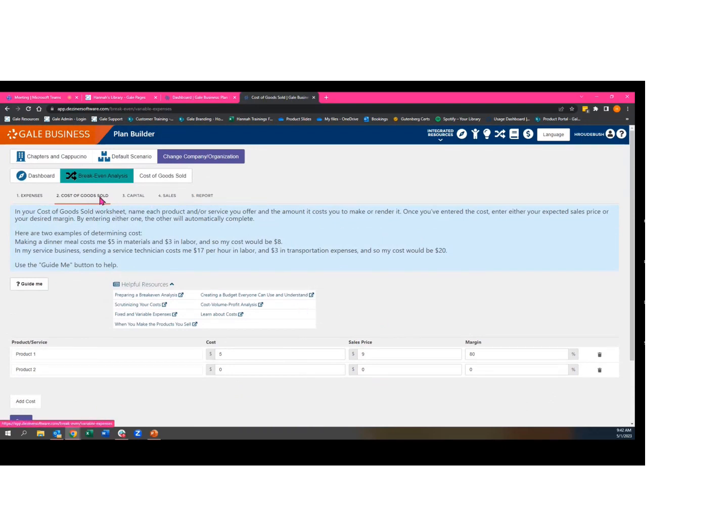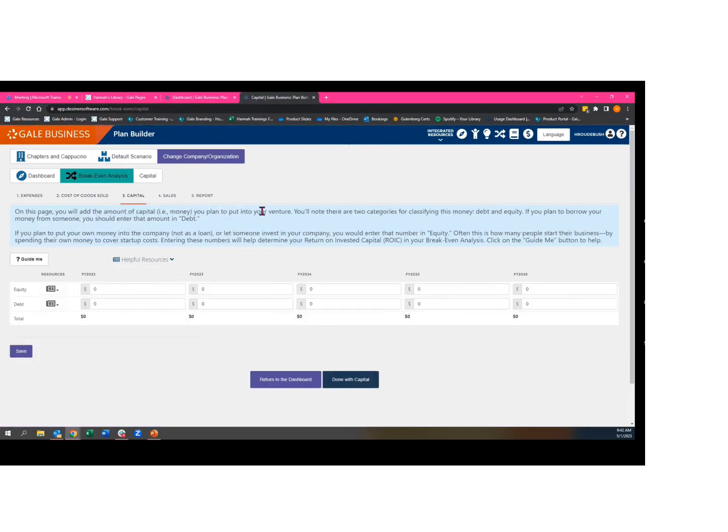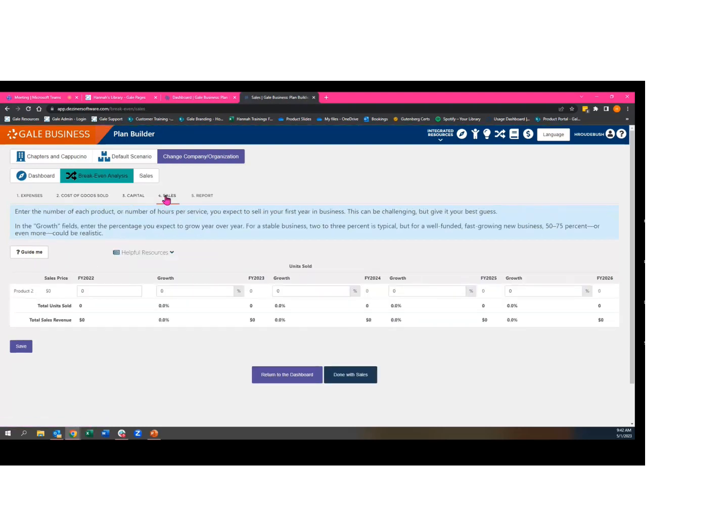So we have our expenses, our cost of goods sold, our capital category, which is section number 3, equity and debt. So like I mentioned, this does get a little bit more advanced as we progress. So this is where those helpful resources and the Guide Me tools are really going to come into play. We get into our sales. And this is also contributing to that forecasting where you're looking ahead at different fiscal years.